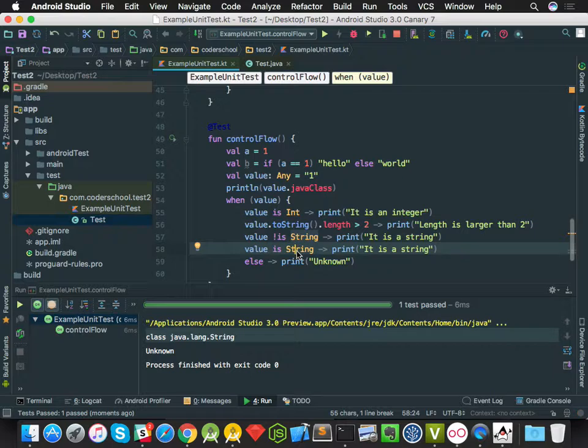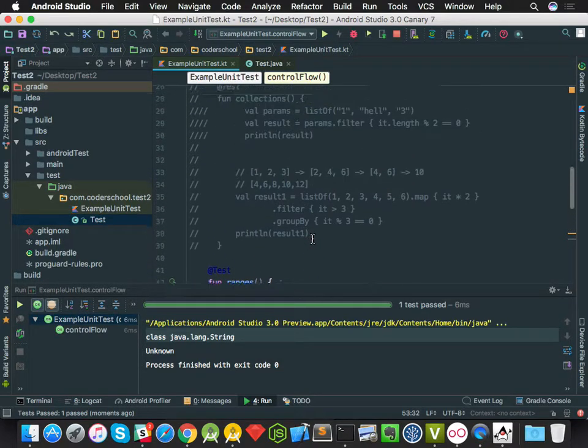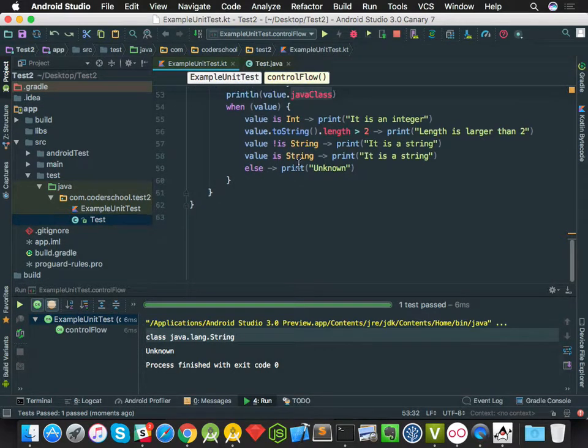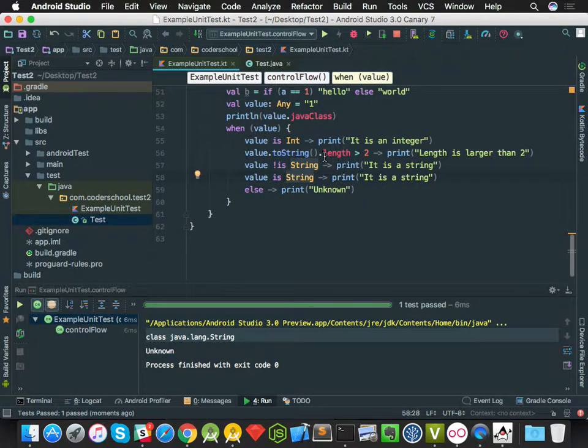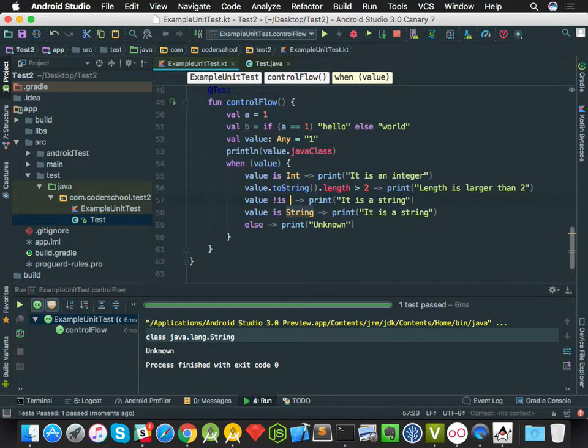Else. Very weird. Is it a Kotlin string? I'm not importing any string here. It's only one string, right? It's a Kotlin string, right? Why is it not bringing it here? Where? Value is string.